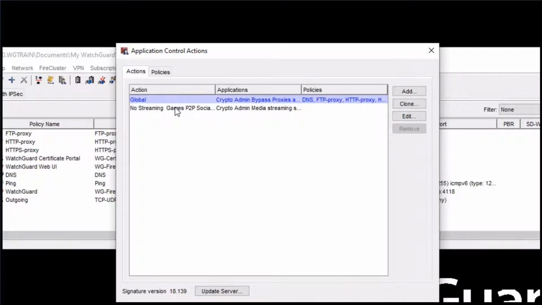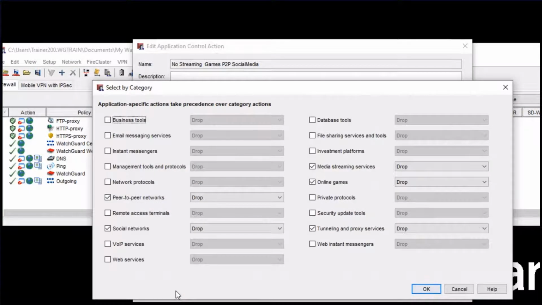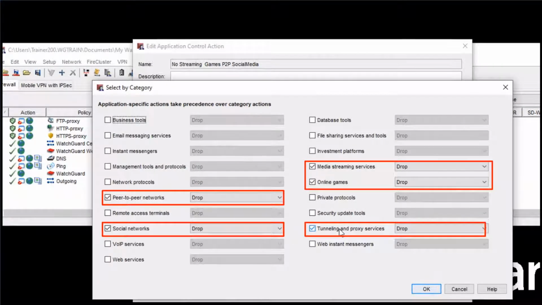Now let's look at a profile that I have created manually, with the intention of dropping applications that consume a lot of bandwidth and may be considered detrimental to productivity for some businesses. To do that, that's very easy, since one can simply clone the existing recommendation of the wizard proposed global profile, then select the category menu, then tick the unwanted group of applications and click OK. In this case, I am dropping peer-to-peer activity, social networks, media streaming, and online gaming platforms, on top of the suggested tunneling and proxy services and crypto admin.